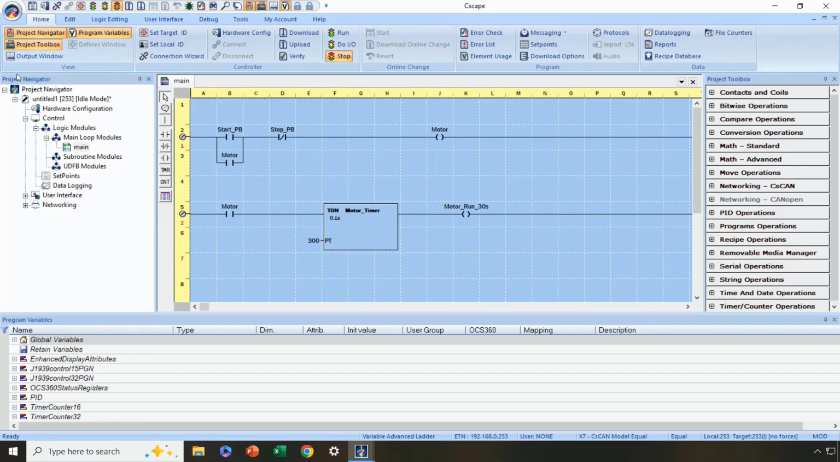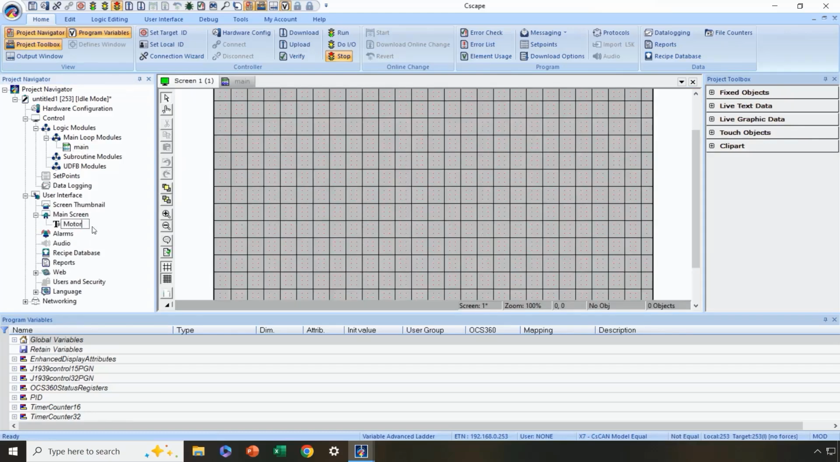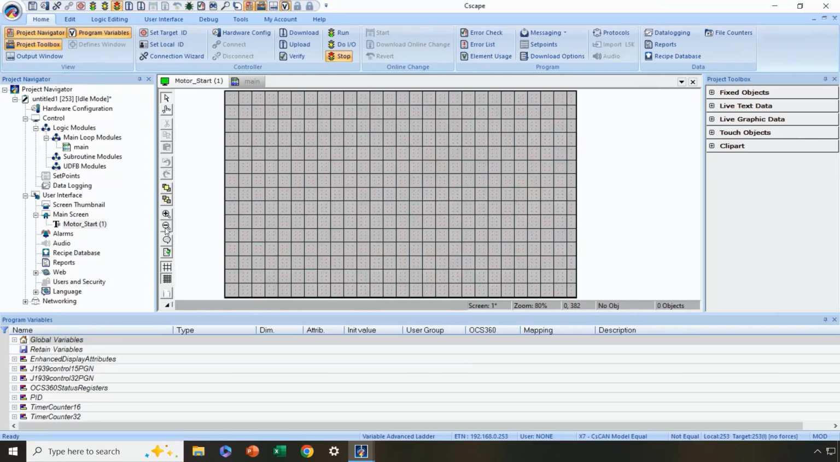Now let us create a screen to display some of this information or even allow us to start or stop the motor. We will go into Project Navigator, expand the user interface section and right click under main screen to select new screen. Let us name it motor start. Now a motor start tab will appear along with a screen editing area. We want this area to fit entirely within the window, so we will zoom out a couple of times.